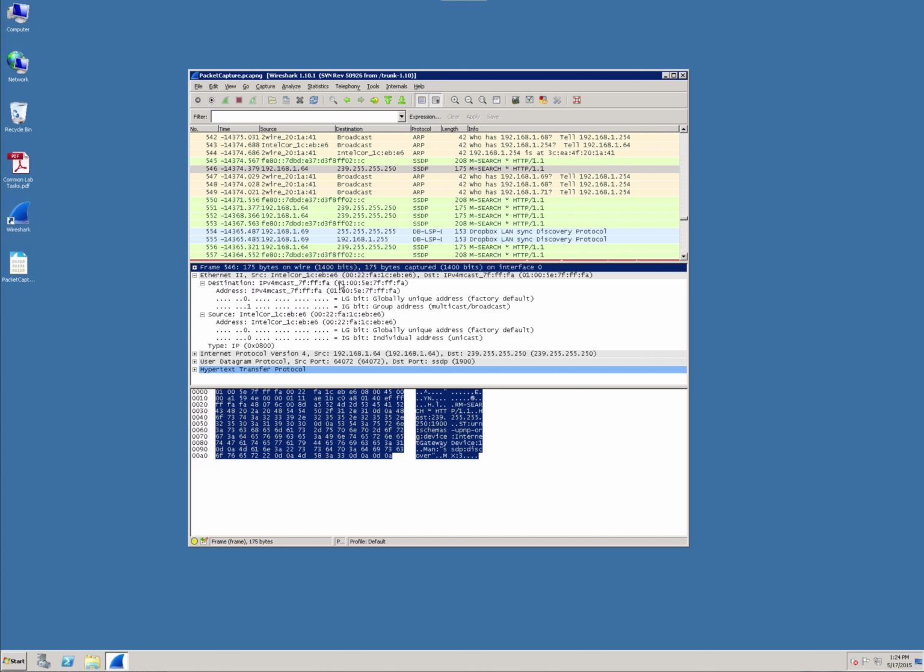For example, it has determined that the frame type is Ethernet 2, that the source is Intel Core hardware, that the destination is IP version 4 multicast, and that the type of traffic carried in the next layer is Internet Protocol. It gives you a lot of information that's great. It does all the work for us. We don't have to figure it out. A couple things I'd like to note.